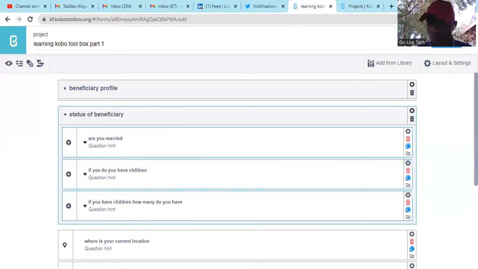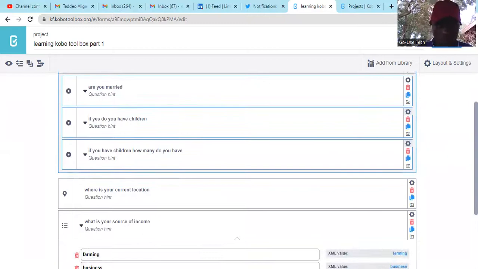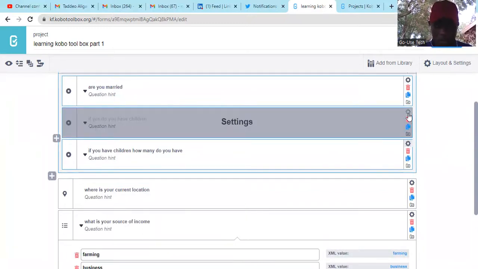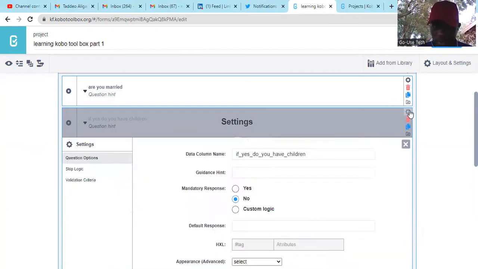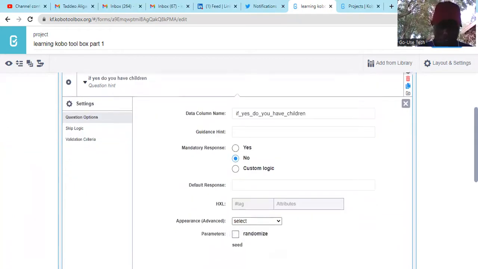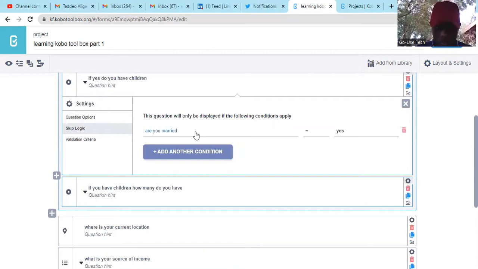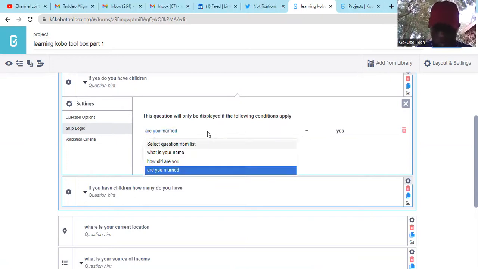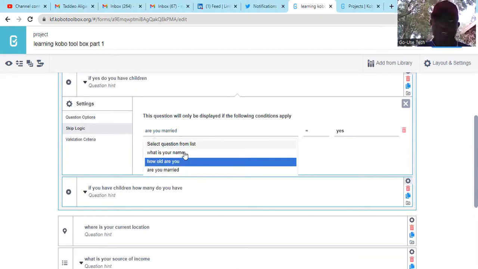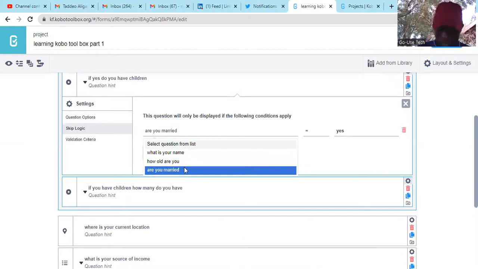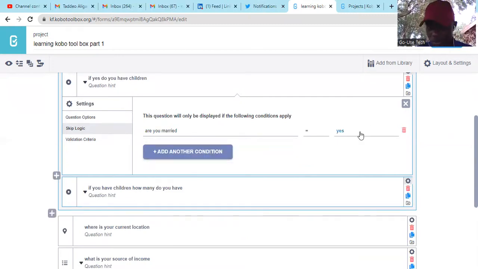We're going to come to this question. We click on this setting, there is this arrow here. Once we click there, it will bring us options, and you go to skip logic. You click there and you'll see some selected questions. You go to, are you married? You say, yes, I'm married. Then you come to these options and put a yes. This means that this person is married.